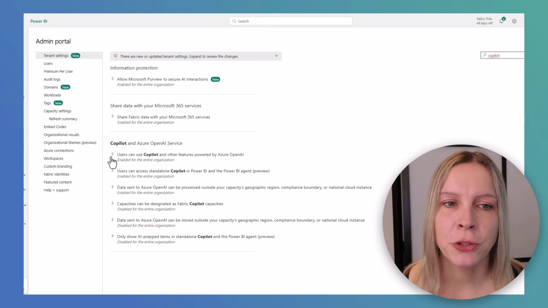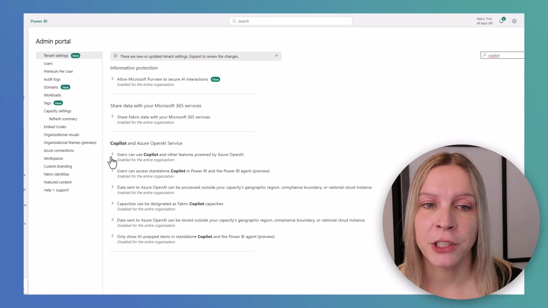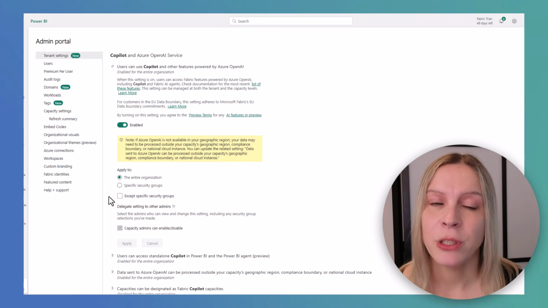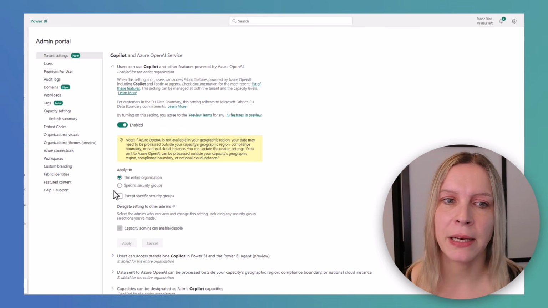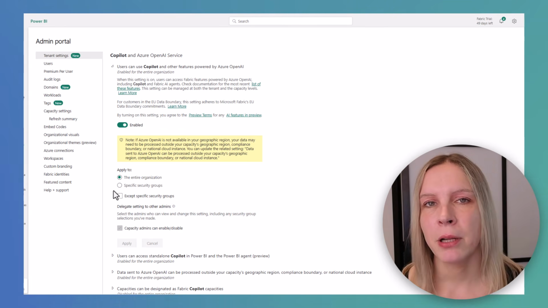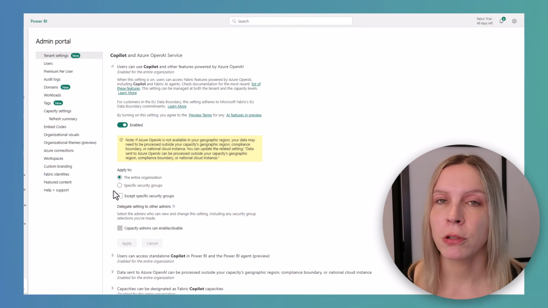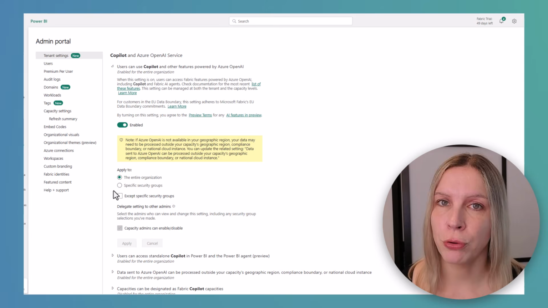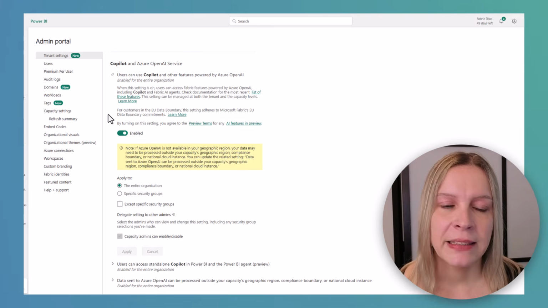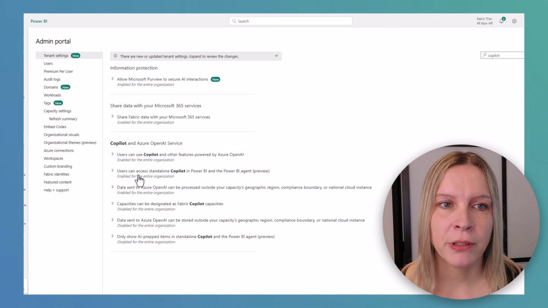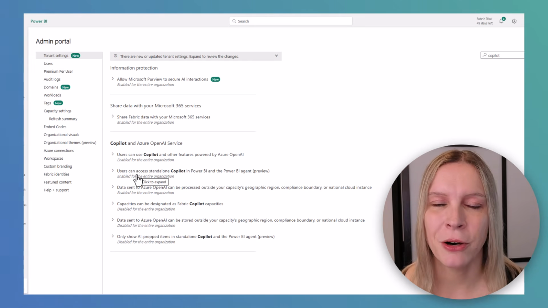So the first one is users can use Copilot and other features powered by Azure OpenAI. Well, you need to enable that. Important to say, you can apply this for the entire organization, but you could also choose a specific security group if you only want a few people or a selected group to actually use Copilot. Then the second one, very important if you want to use the standalone Copilot experience.